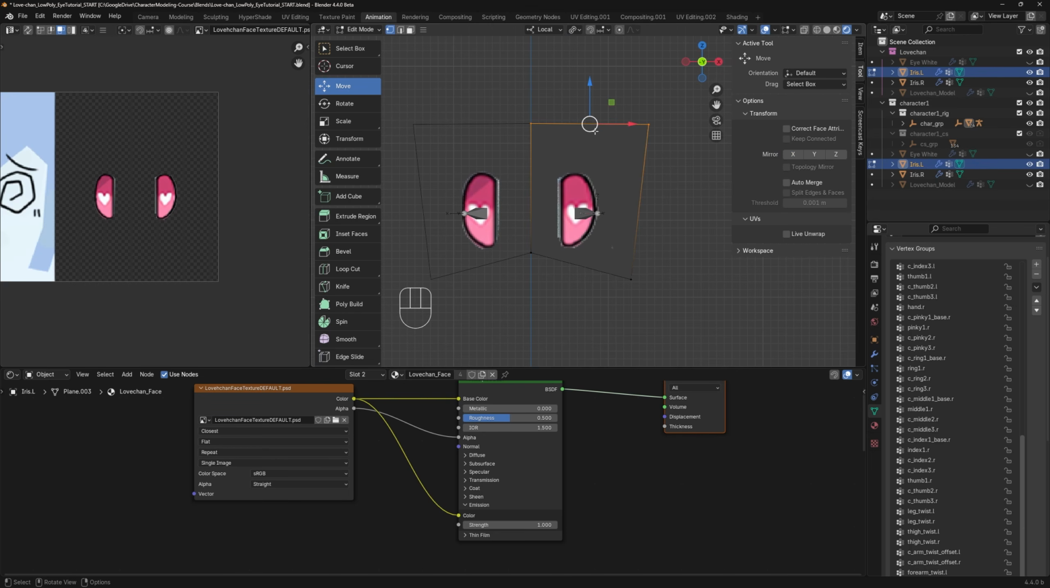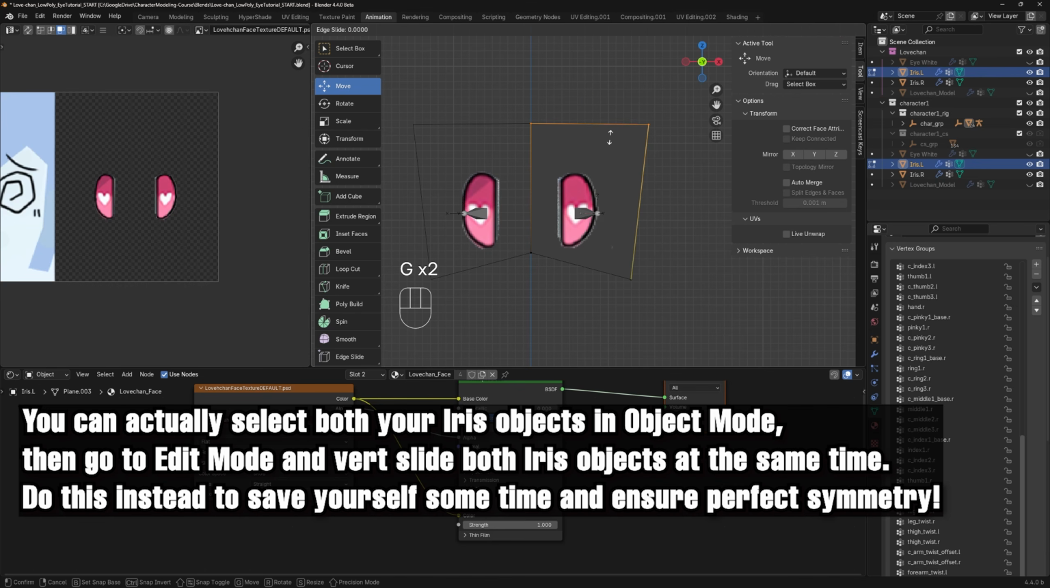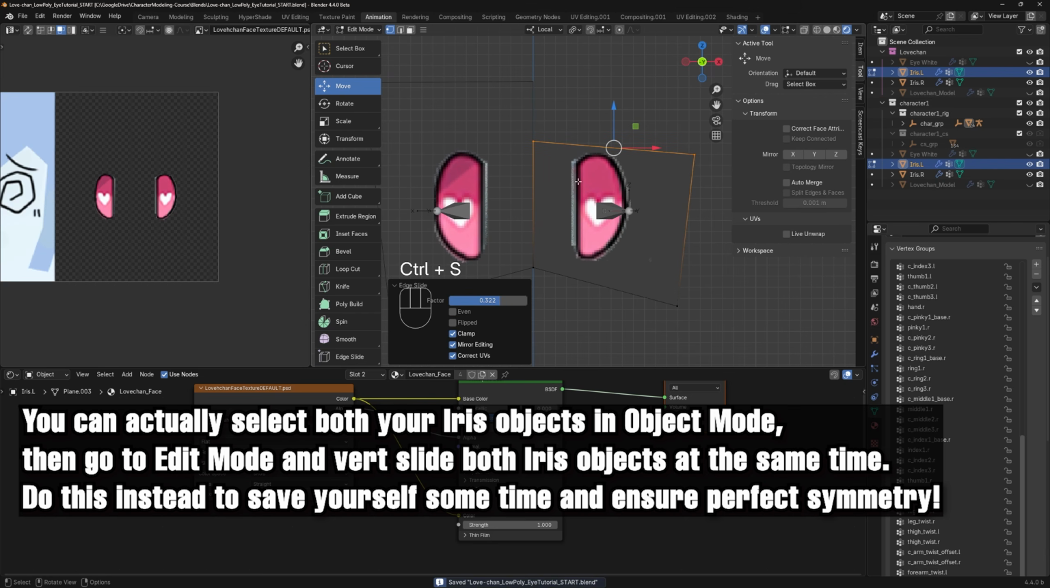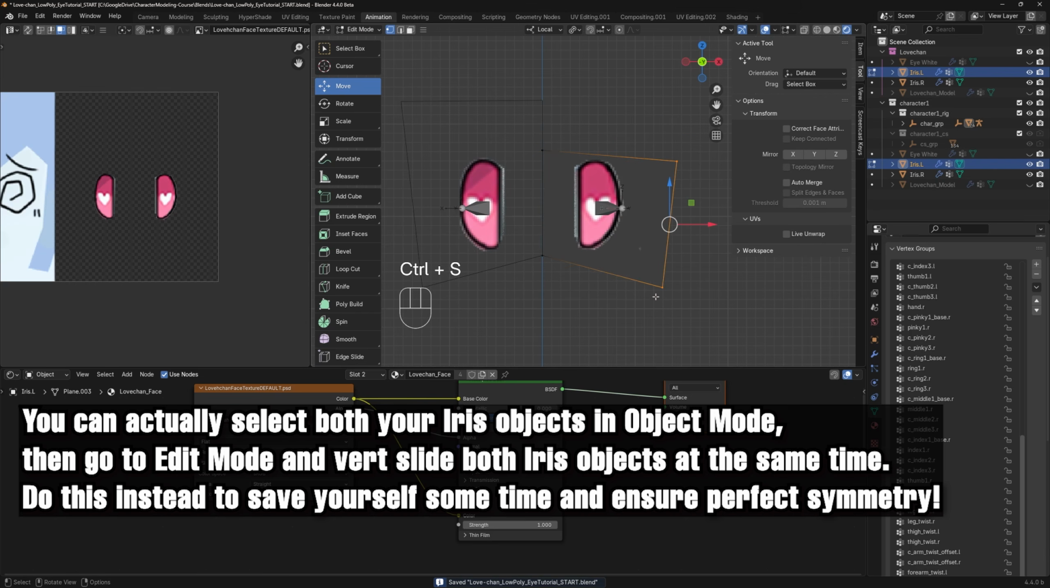Then I'm going to box select these two vertices. Then I'm going to press GG to slide these down. Basically, I'm just doing this to avoid further clipping issues. I want these planes to be as small as possible. GG, slide, GG, slide. And if you have mirror X on, this just won't work at all. You're gonna get weird warping like that.